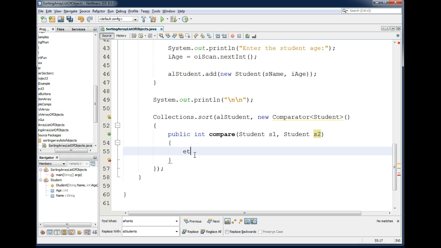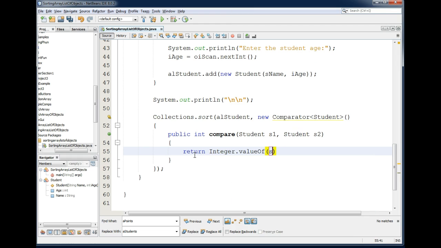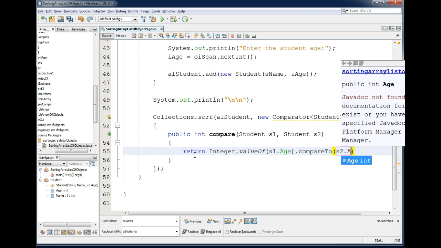So if I type that in, I'd say return, and we're working with integers, so we've got to make sure that whatever is returned is an integer, and we're going to compare the s1 age to the s2 age.